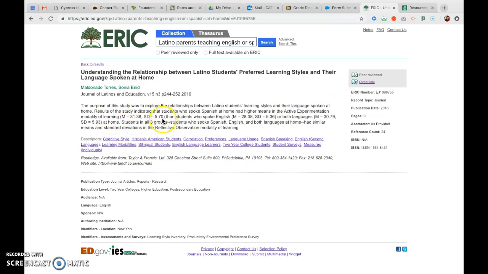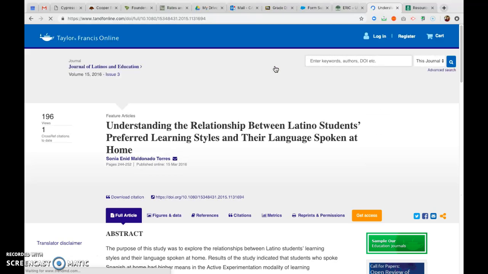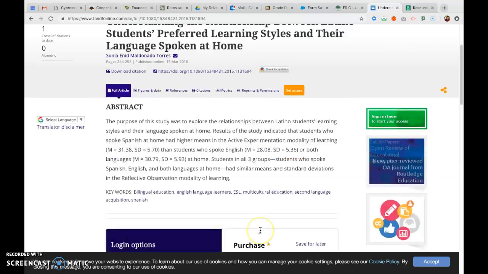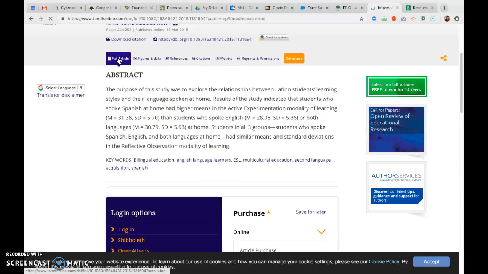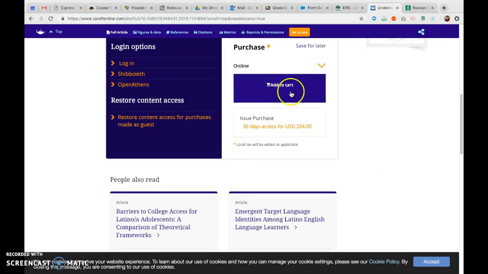You can see it gives you the abstract, but if I were to click on direct link and it prompts me to go outside of ERIC, I'm going to go to something like Taylor and Francis, which is one of the many repositories for research articles. And it's going to give me the abstract too. But again, if I try to click on full article, I'm not going to get it. It's going to pull me down here and say, you need to purchase for $43. This is where you need to utilize USC Upstate's full text finder.